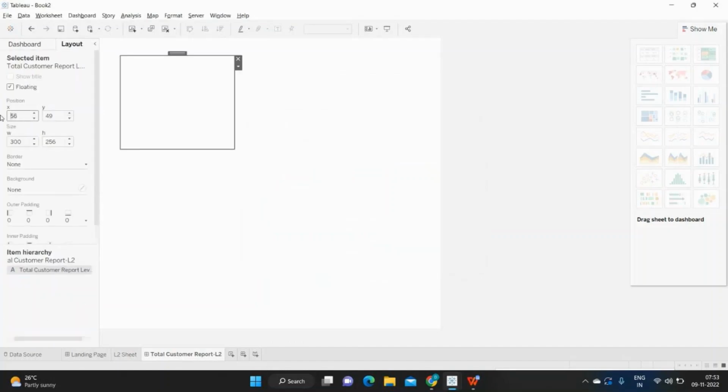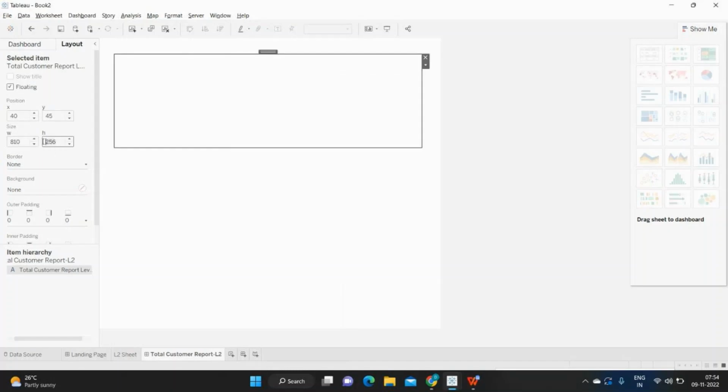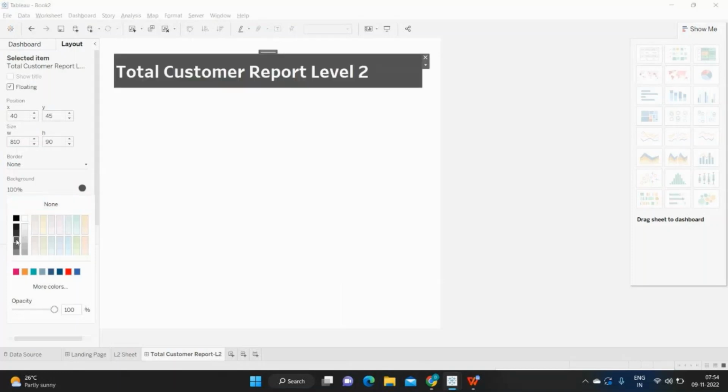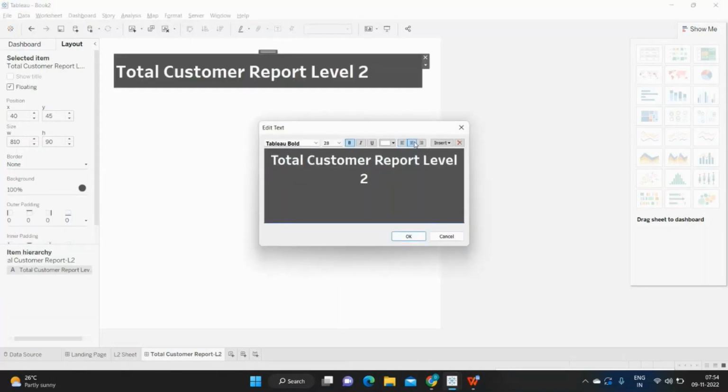X is at 40, right? Y is at 45. Okay, and this was I think 8, 10. Okay, and height was, I think, 90. All we have. The background was this, and this should be in the center. So let us remove this, this way also we can do.